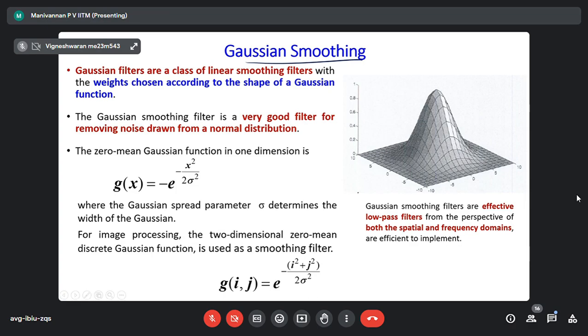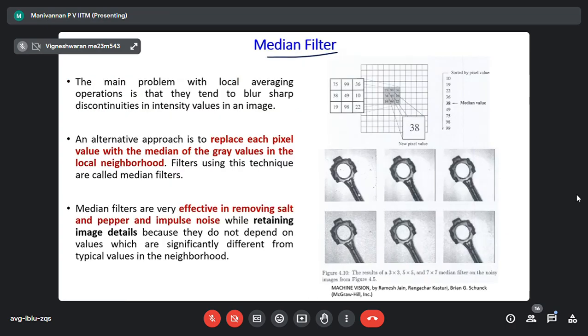Okay, the next filter is called the median filter. We have another 8 slides only. I will complete in half an hour. So this portion I want to complete, so just maximum half an hour, or 15 minutes, 20 minutes. Okay, so the next is called the median filter.